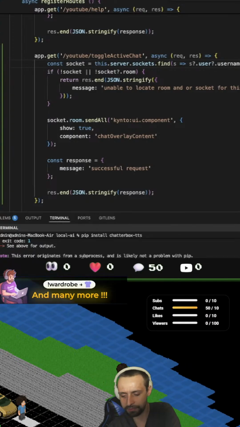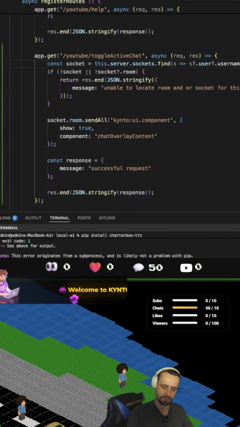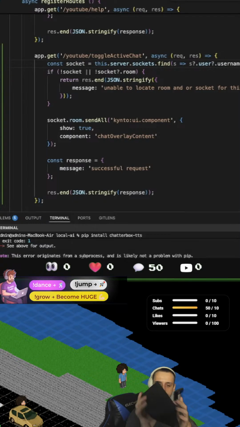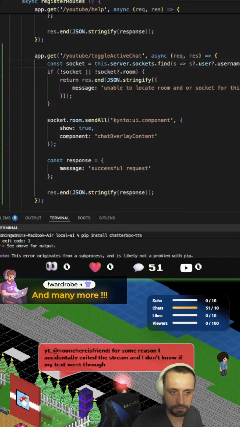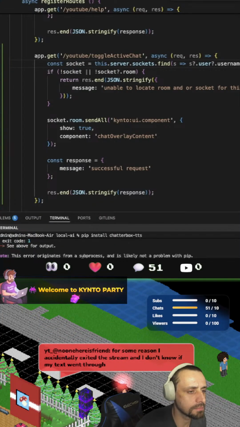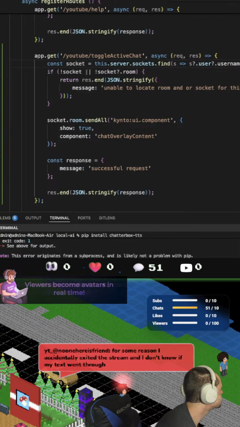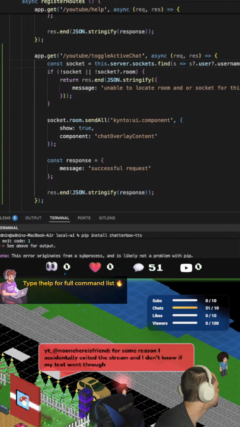Let's see if this is set up on this thing. Oh, that'll work. Alright, we have buttons to control everything now. For some reason I accidentally exited the stream and I don't know if my text went through. Oh, it did. It definitely came through.